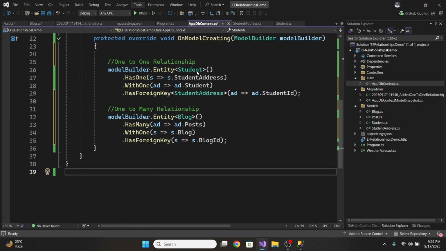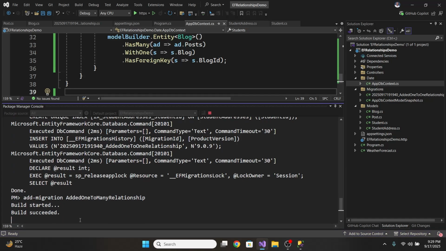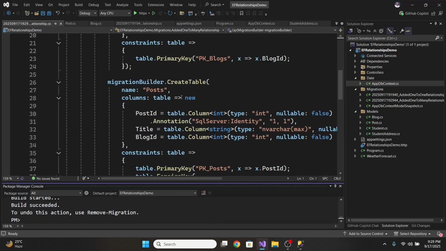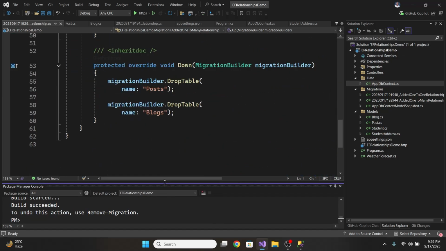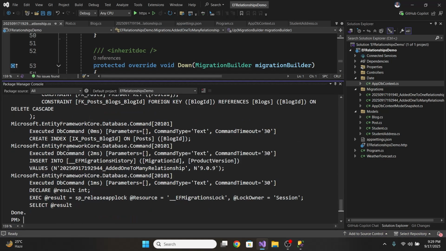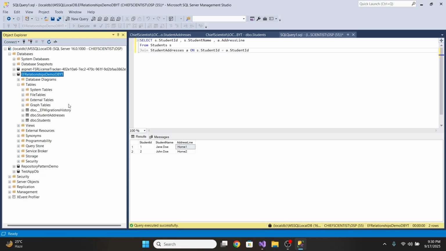Once you've done this, we'll run another migration. So we'll go to Tools, Package Manager Console, and run a migration. I'll call this one AddedOneToMany. And this runs the migration. Once that migration is run, you'll see it will give you what will happen. Then I'm going to update the database. So this will go and create what we are looking for. We'll refresh the database, go to tables, and you see Blog and Posts are there.